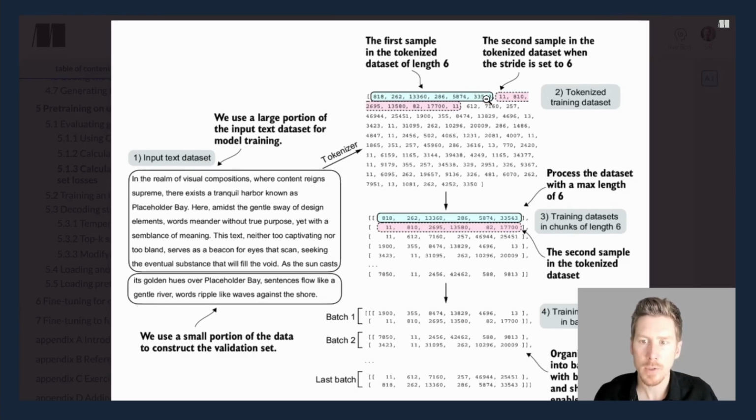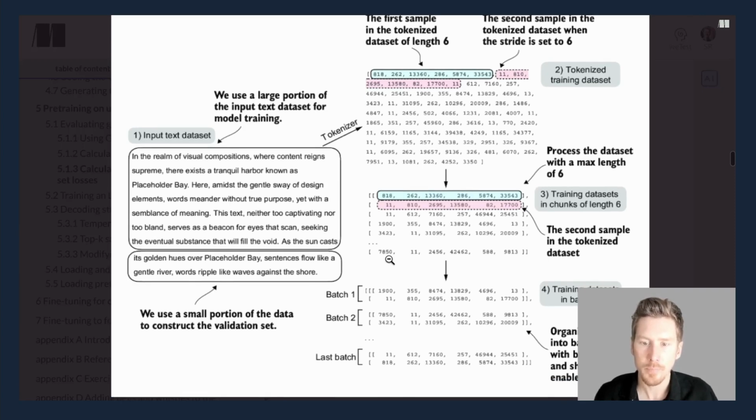So the first 6 tokens will be the first training sample. Then the second 6 tokens will be the second training sample, and so forth. So here you can see we organized this in a tensor where we have 6 columns, so 6 tokens per training example, and each row is a training sample. So that's basically what you're looking at here. And then we are subdividing the whole data set into batches. Here I'm using a batch size of 2. So the first 2 training samples are in the first batch, 2 training samples are in the second batch, and 2 training samples are in the last batch.